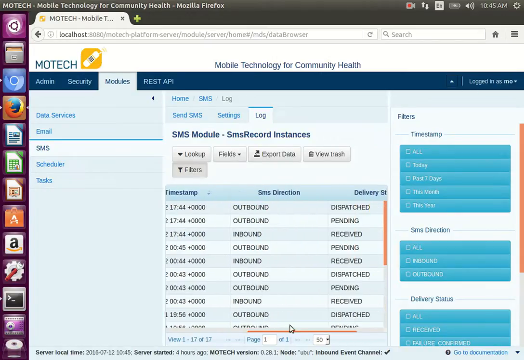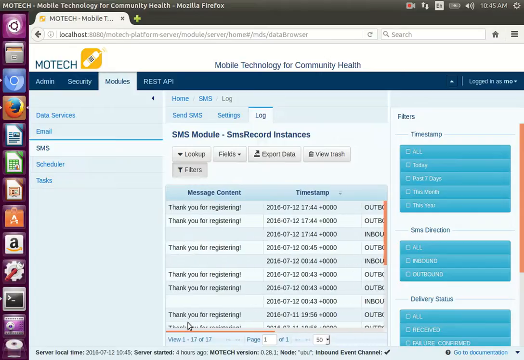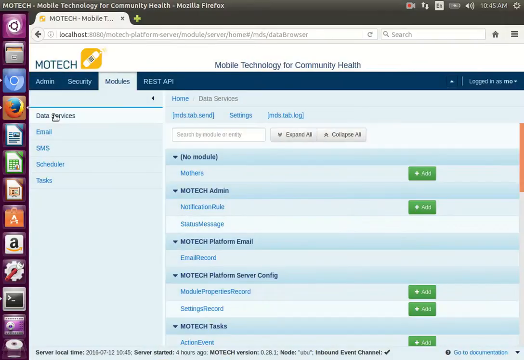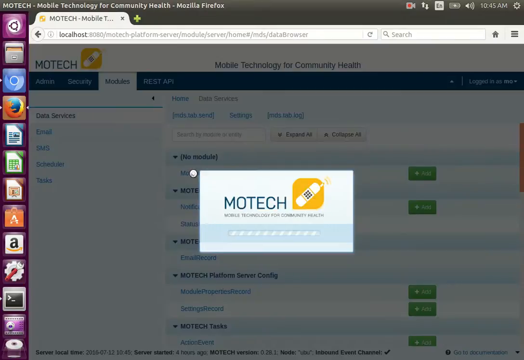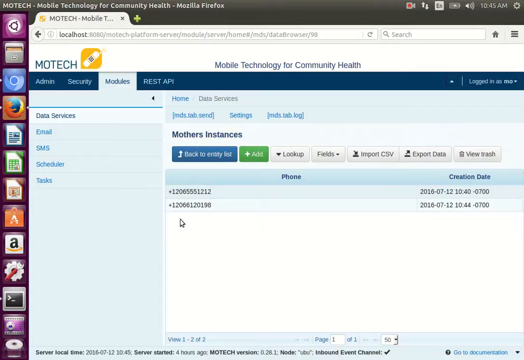But also, what we can see is if we go to the data services and look at the mothers table, there should be a brand new record. That means that we enlisted that new mom into our SMS campaign. So obviously, a real implementation would do something with those records in the database weekly. But there you go, you have it. Congratulations.